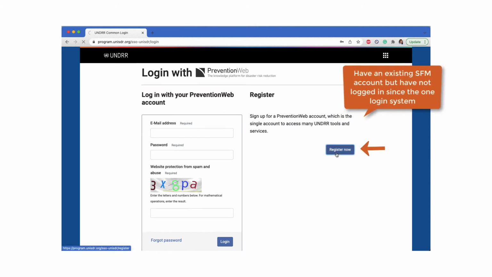If you have an existing SFM account but have not logged in since the rollout of the One Login system with PreventionWeb, you will also need to create a PreventionWeb account using the same email for the SFM by clicking Register Now.